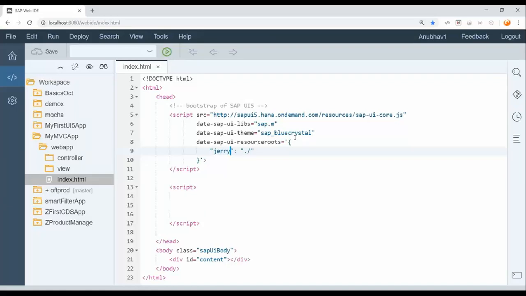Clear everybody? Anything can come here. I am writing Jerry here. Is that clear, guys? Jerry means my web app folder. So anytime I want to refer to the web app folder, what will I start with? I will start with Jerry. Perfect answer. Did you guys understand this addressing concept to tell UI5 the address of my root folder? This is my root folder.